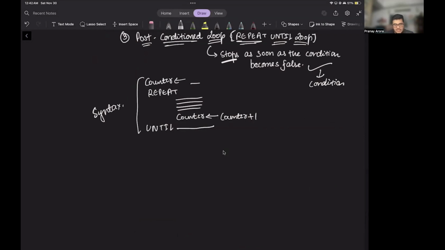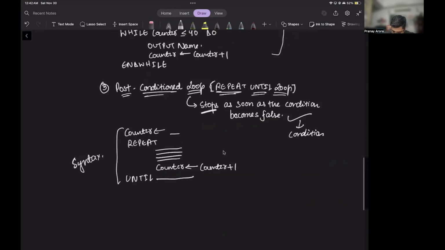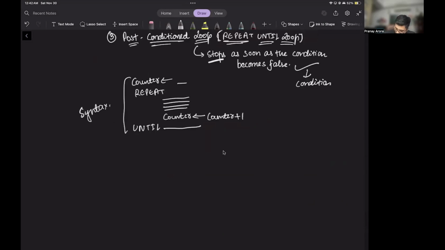Let's solve the same example here, and then I'm going to explain the major difference between repeat until loop and while loop. Let's understand the question. The question says I want to repeat my name 40 times. So 1 to 40 is going to be my iteration.